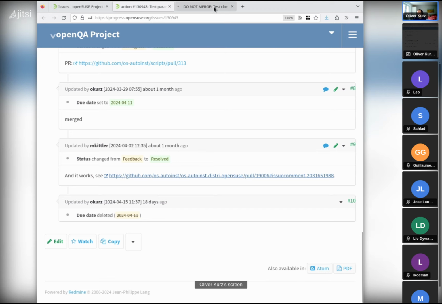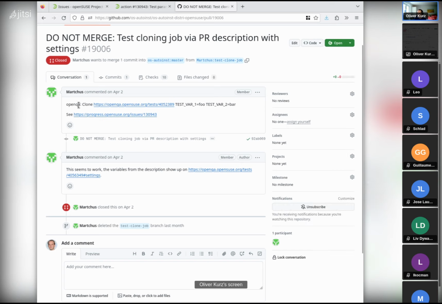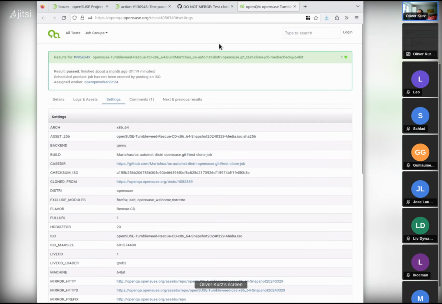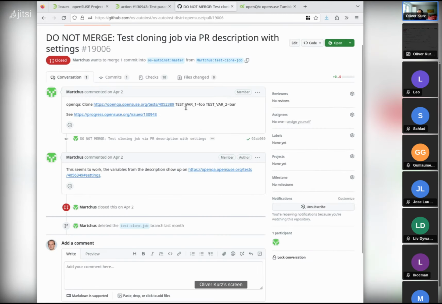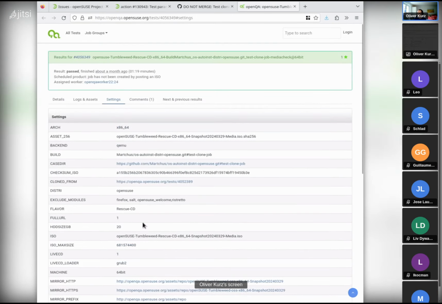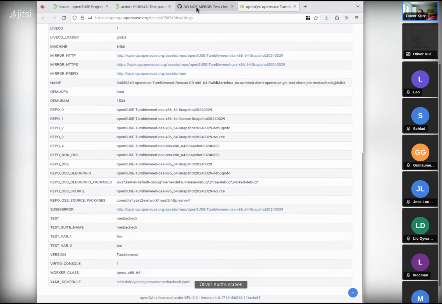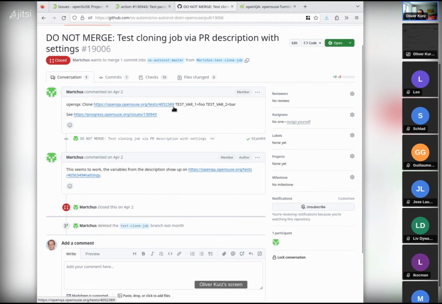For example, in a live pull request merge, you can see an example where Martius asked OpenQA, OpenQA, please clone this test, but set test var 1 and test var 2 to bar. And then we see test var 1, test var 2. So this test was created by OpenQA automatically from GitHub by just mentioning a shortened clone command in the GitHub description.